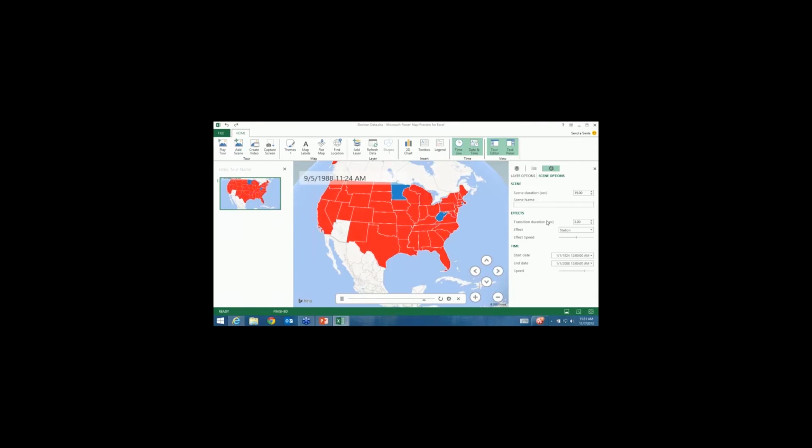Now, the other thing that we can do is have multiple layers on our map. Okay? Right now we have one layer on our map, and that one layer is showing the presidential election results. But we have the capability of having multiple layers. So for example, if I wanted to see the presidential election results on top of something like the contributions. So contributions like donations to a campaign.